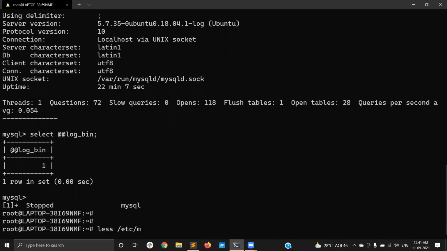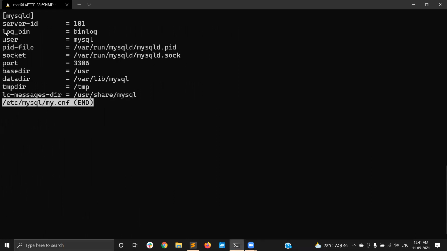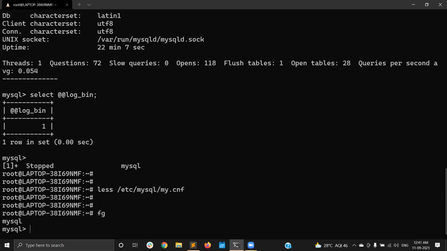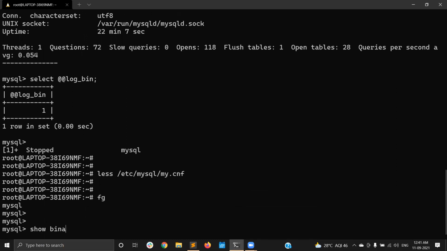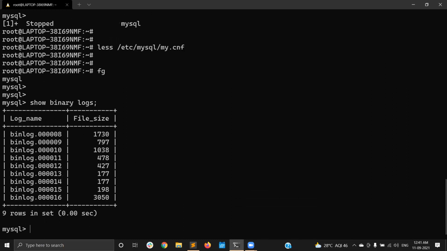You can see here in the etc configuration file, I enabled log_bin equal to binlog. Here binlog is the binlog name. Show binary logs will display all the available binary logs. The binlog will be the prefix and the suffix will be the numbers 8, 9, 10, 11, up to 16. The next binlog will be 17.